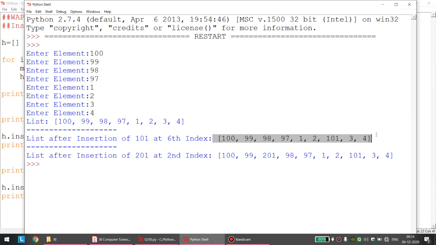101 was at 6th index here, not a problem. You can verify that initially at 6th index, 0, 1, 2, 3, 4, 5, 6, initially at 6th index 3 was there. Then I inserted 101 at 6th index, correct? But after insertion of 201 at second index, it is obvious now 101 will not be at 6th index, because in between I have inserted one more element at second index.